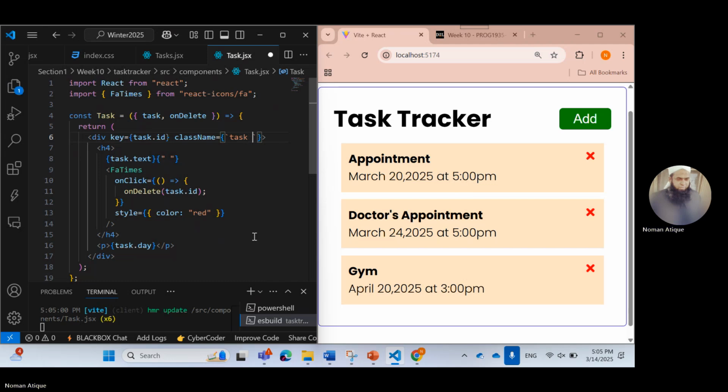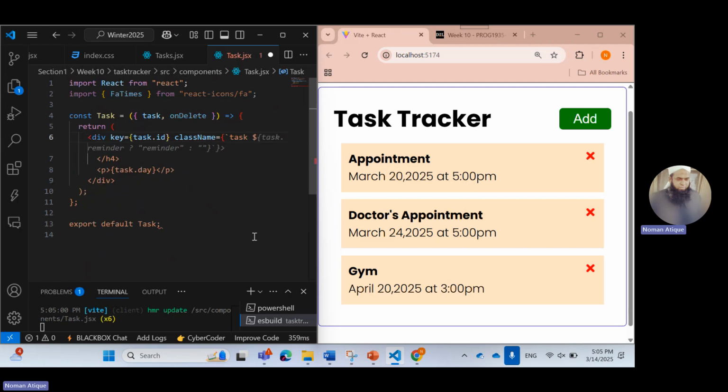I'll just come here. After the task, I'll write dollar curly brackets, task dot reminder, question mark. Task dot reminder, question mark, and what do you do? So in double quotations, I write reminder, or colon, I write nothing, and I close the backticks over here. I somehow just deleted the backticks maybe. So, okay, I went outside the bracket, sorry. Okay, so which bracket did I miss? This one? Yeah.